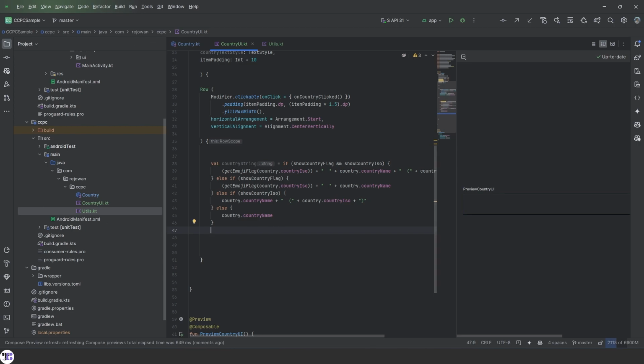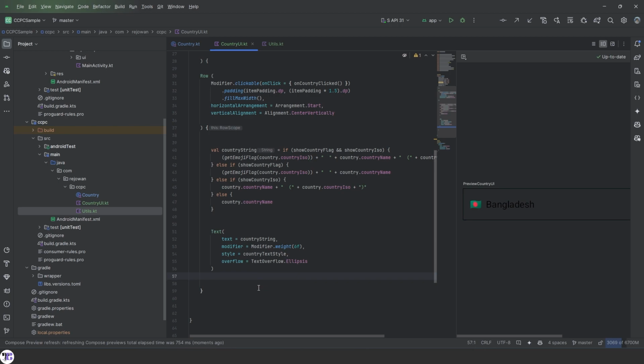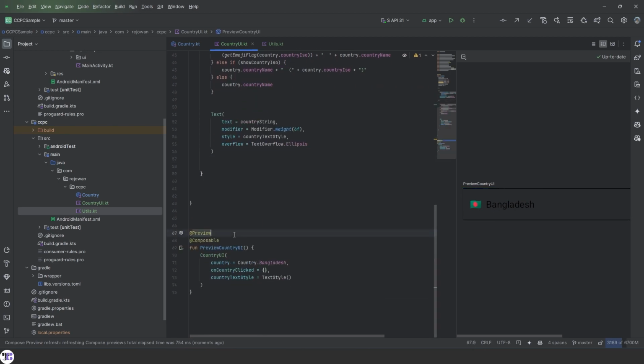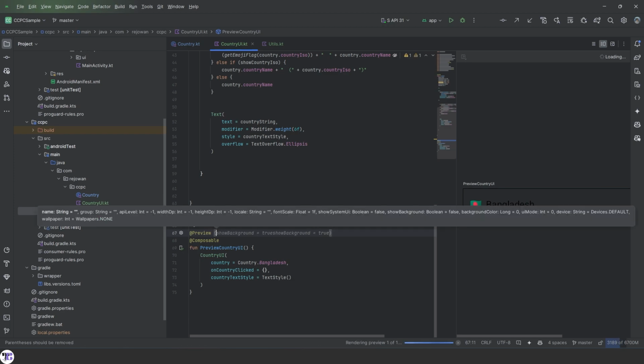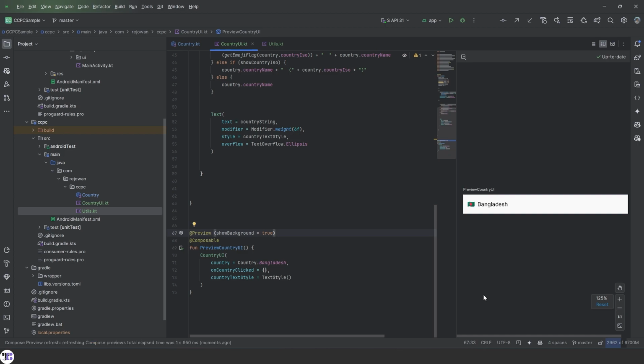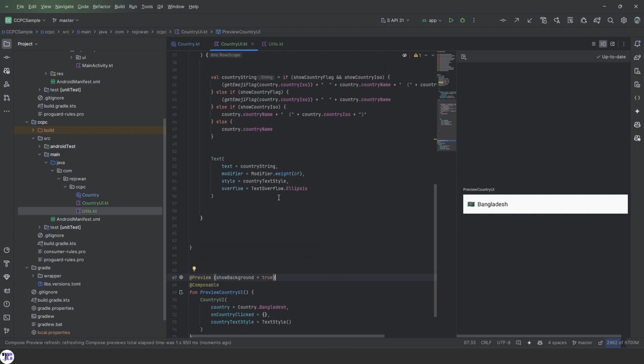Now we are going to add a text field and place this string into the text field. As you can see, it has no background. Let's add a background to the preview. Okay, now it is loading perfectly. So this part is done.